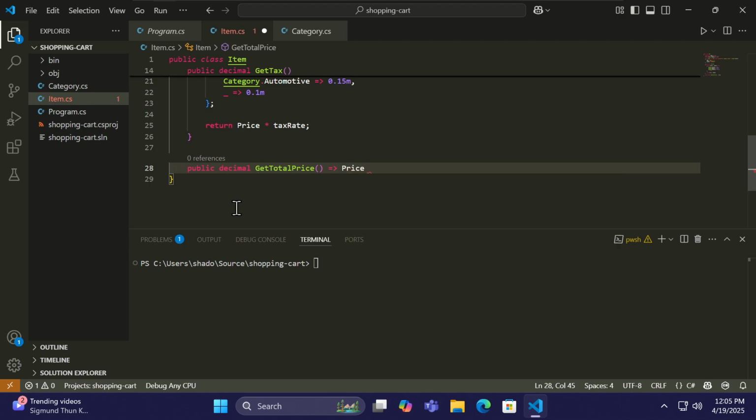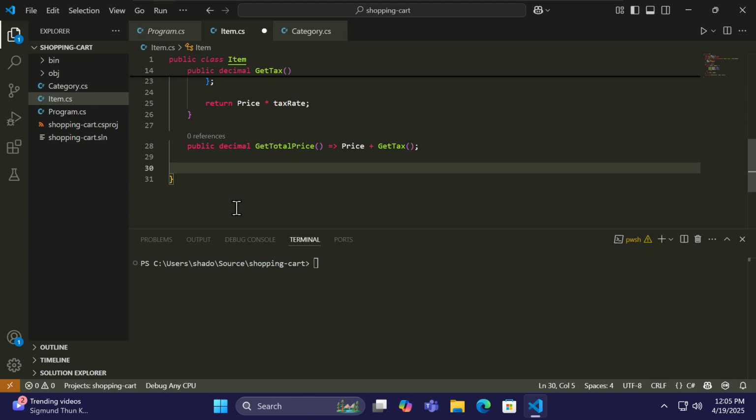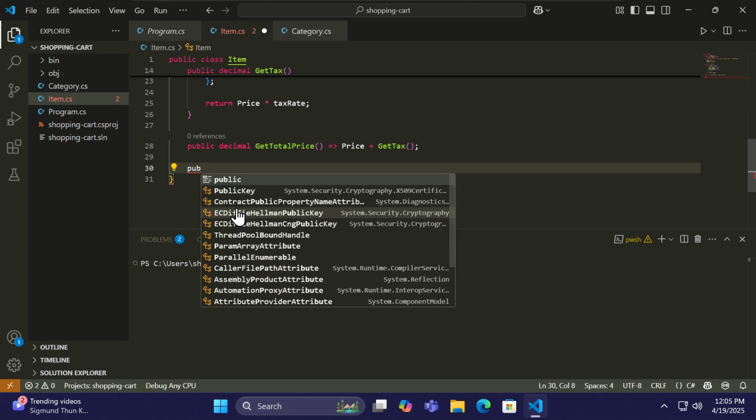So we're using expression body members like before. Total price is just the price plus the tax. We'll see we can do some interesting things with that. Now we're going to override a method.